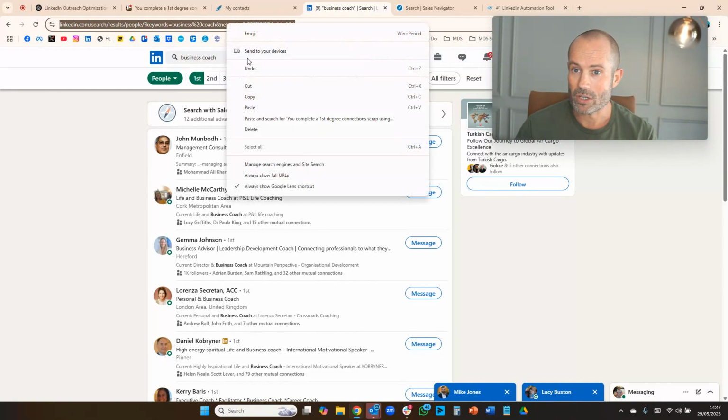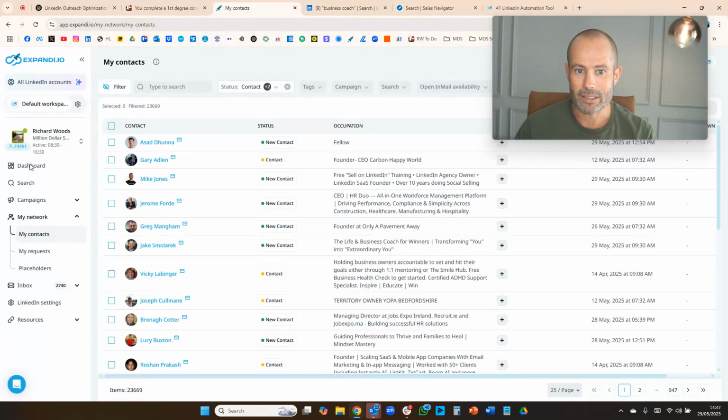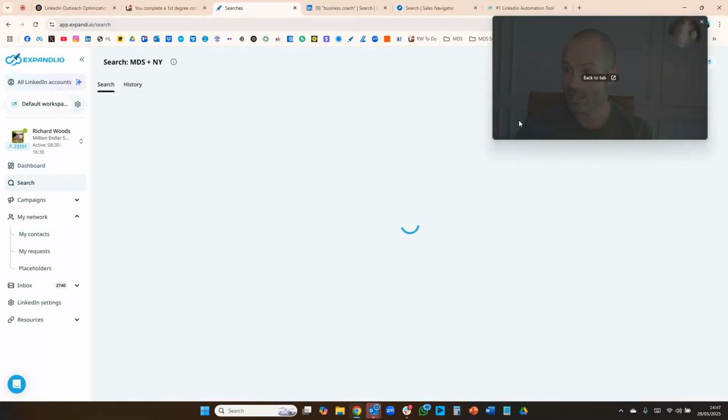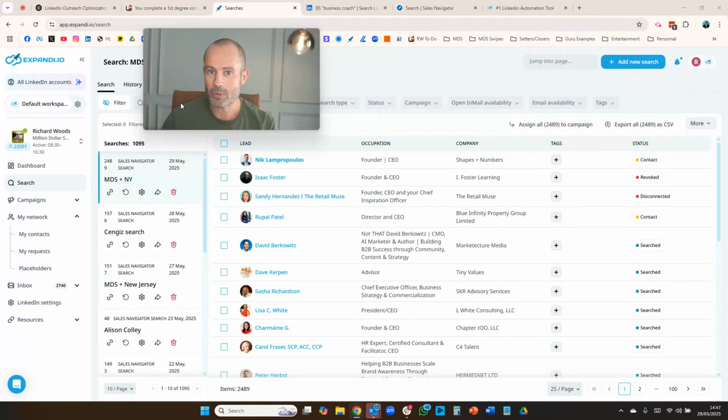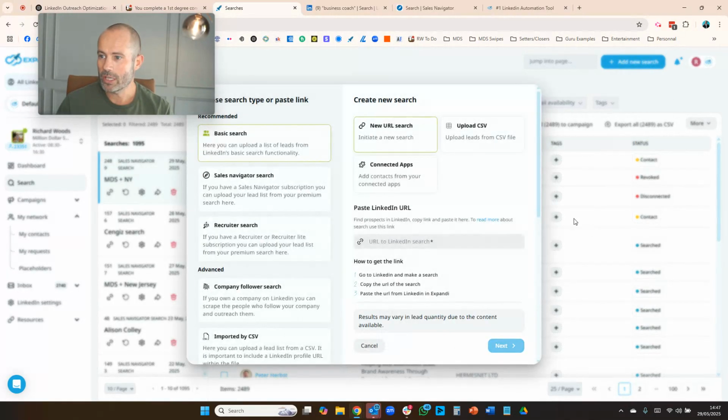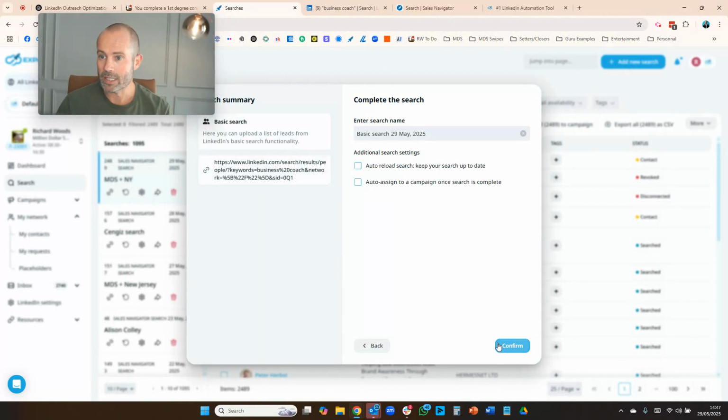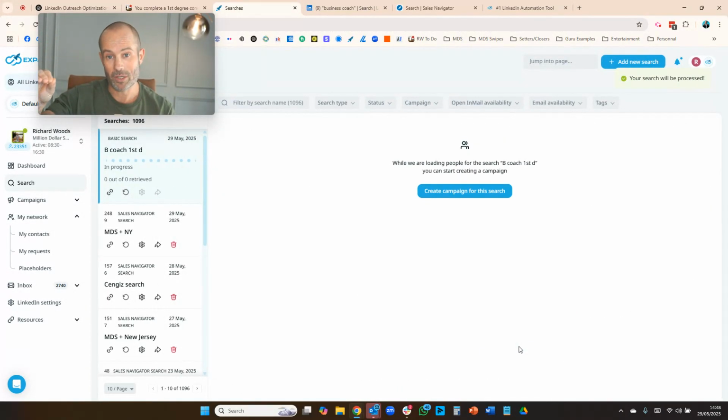I click on this search, go into Expandy, and go to search. This is Expandy, the dashboard. As I say, there are lots of videos that can help you on this. Let me push myself across to here, go to new search, and then do a basic search. I put the URL of that search in there, super easy. I then give it a name, I don't need to worry about any of this, I can just say biz coach, first degree or something like that. Then I press confirm, and it's processing my search now.